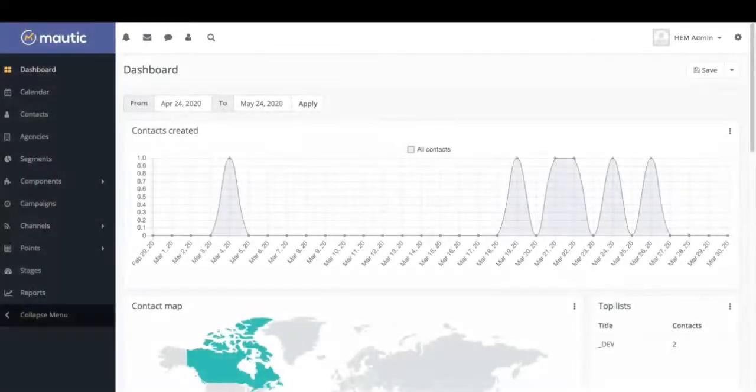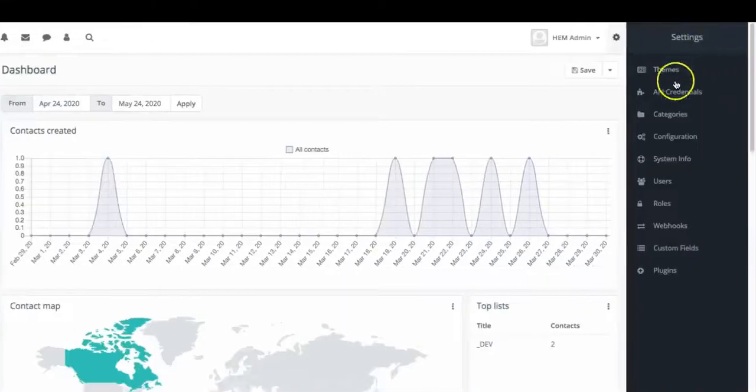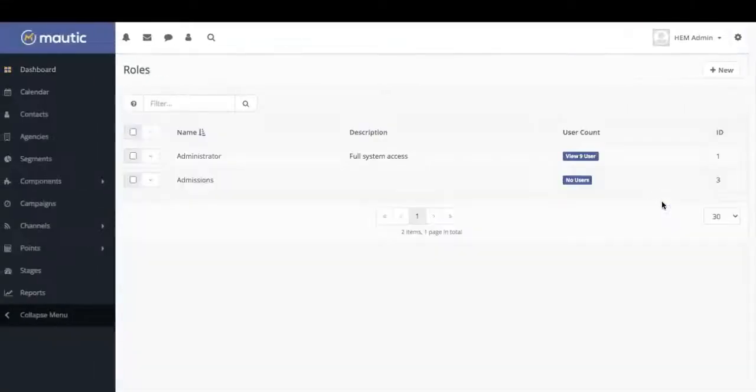Our topic is creating roles. To access roles, you click on the settings wheel and then you choose roles. By default, you have two roles in the system, administrator and admissions.